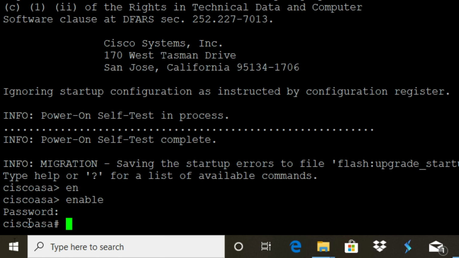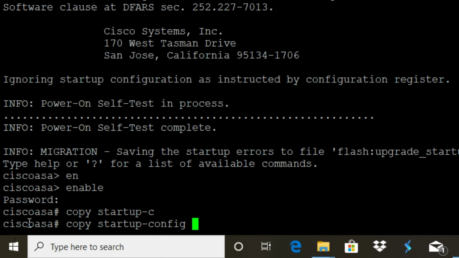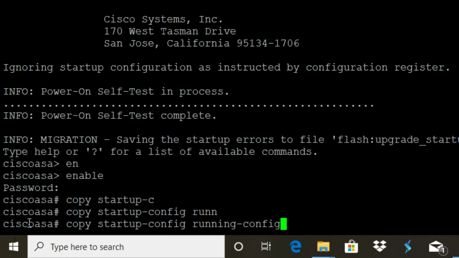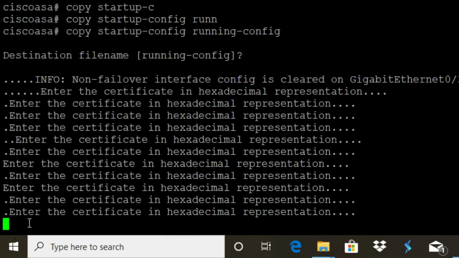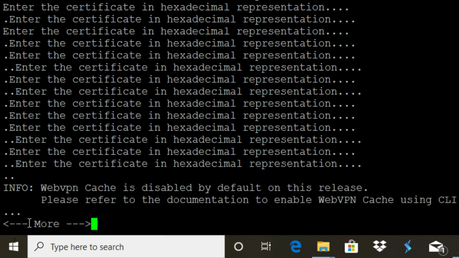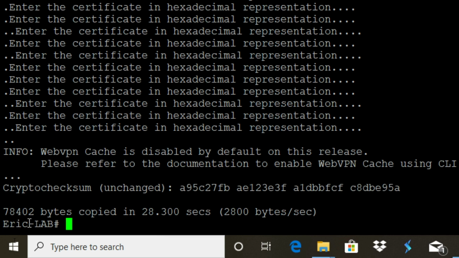And now it's time to load the startup configuration in the device. So I copy startup-config running-config, and then wait until it finishes this process. So now I'm back into my device. Now it's time to go into the global configuration and then make the change of my username and password. So to do that, I type conf t.